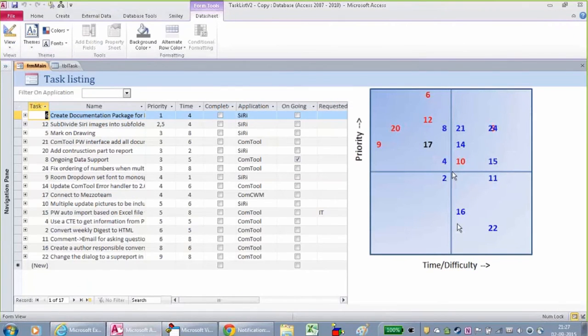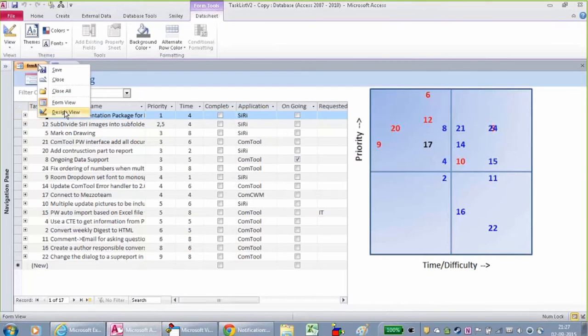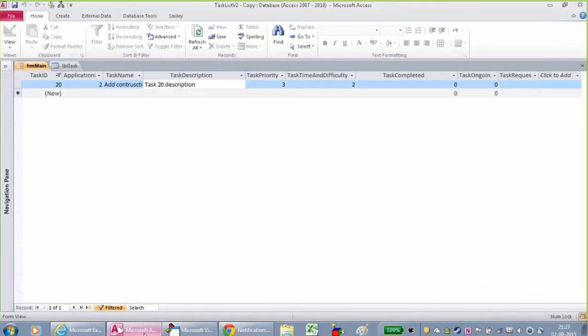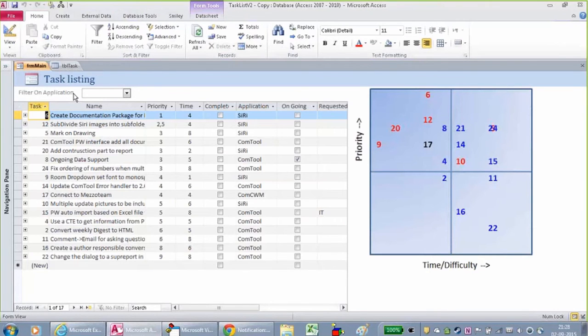So we can see over here all of our tasks being added. If I go set a breakpoint here, switch to design view and switch back, now if we look at the form, it's not showing. I thought I could step through it, but I can't. Anyways, that's how all of these work.